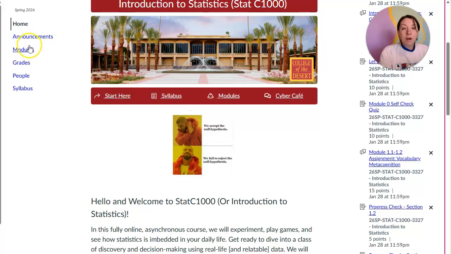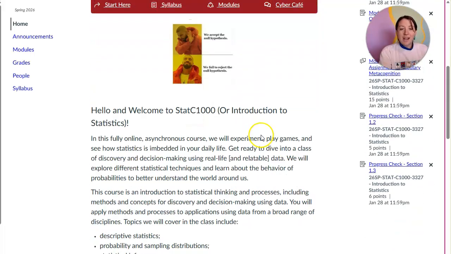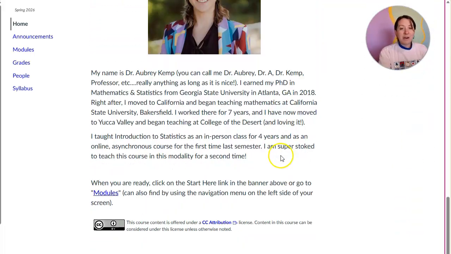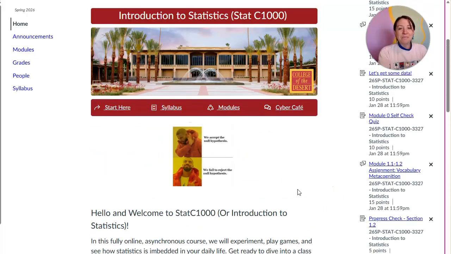You can go to our modules. That's going to be where the main chunk of assignments will be. You can go there either by clicking modules, by clicking start here, or if you scroll all the way down to the bottom of this page, modules. So there's a lot of ways to get there.